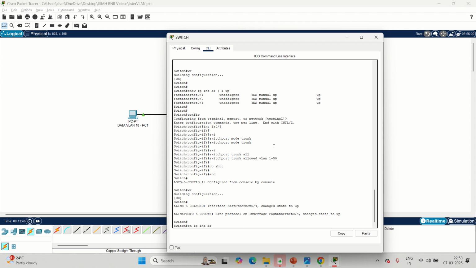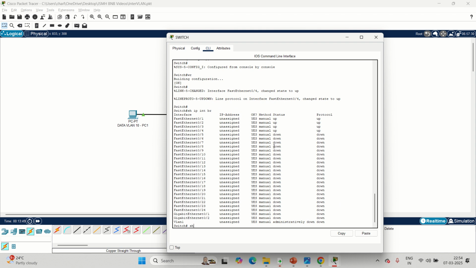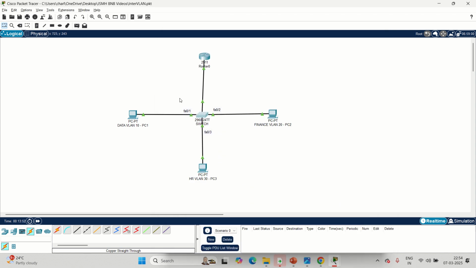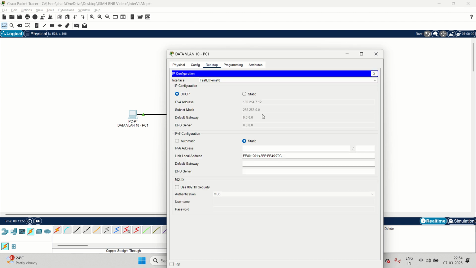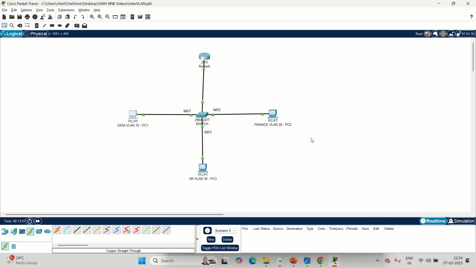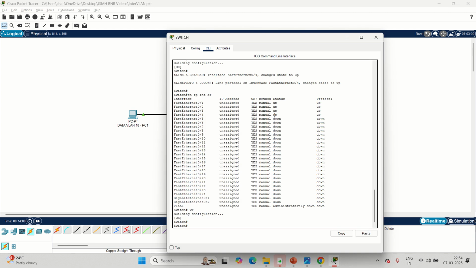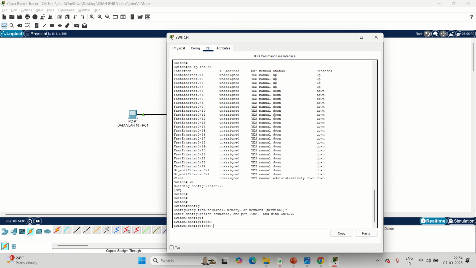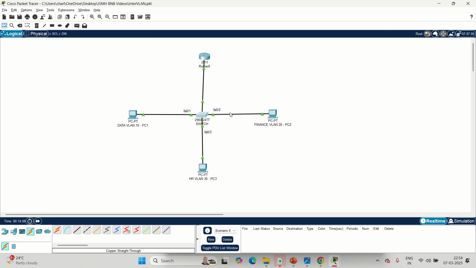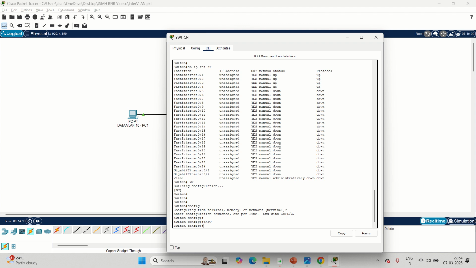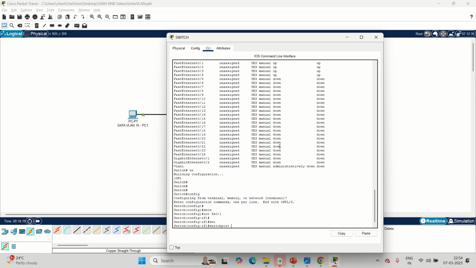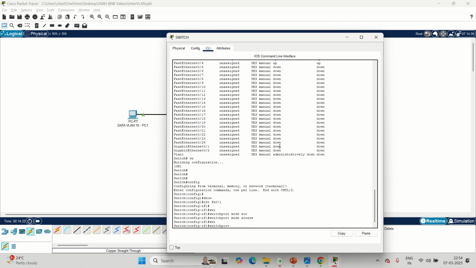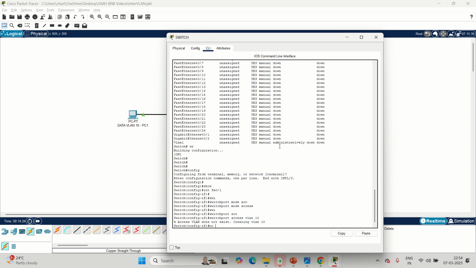Show ip interface brief. So all the ports are up. Let's copy it and just go back to this. Go to configuration mode. We have missed one more part. We need to configure these interfaces, FastEthernet 1, all the connected VLAN ports should be configured with access mode. So interface FA0/1, switchport mode access, switchport access vlan 10, no shut.